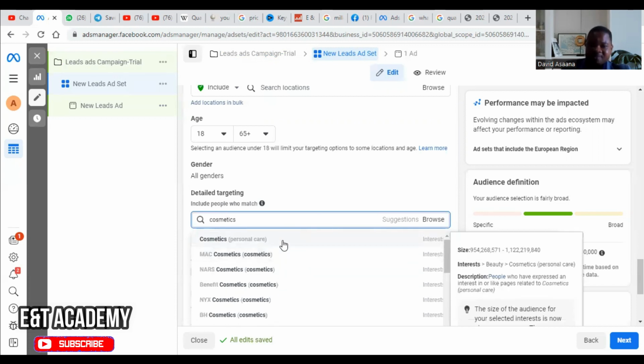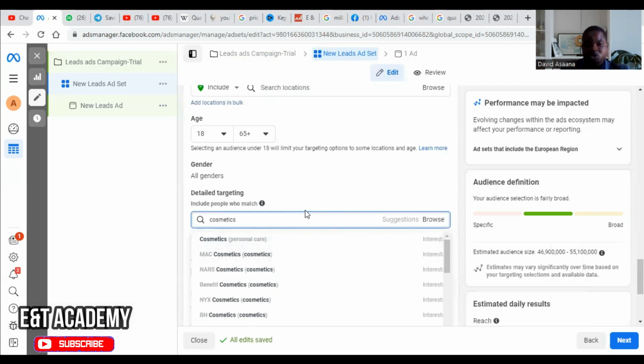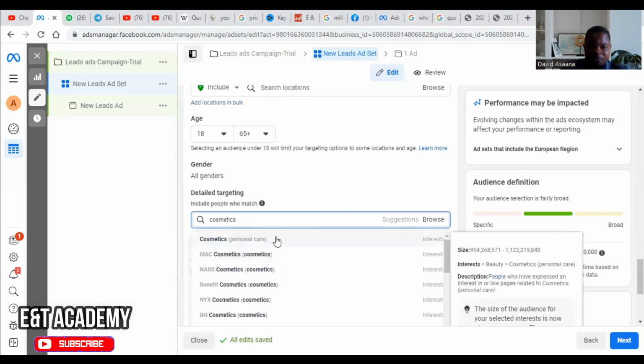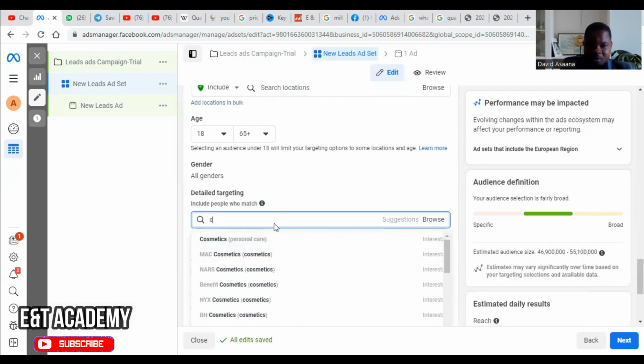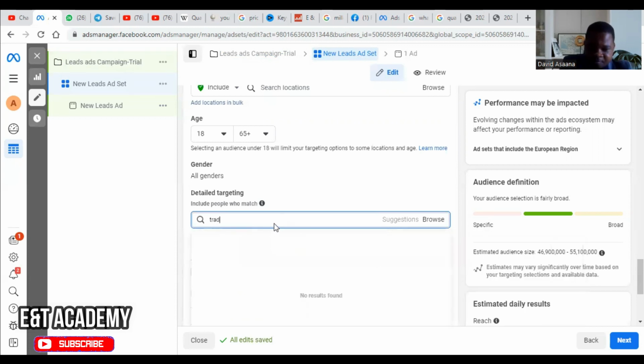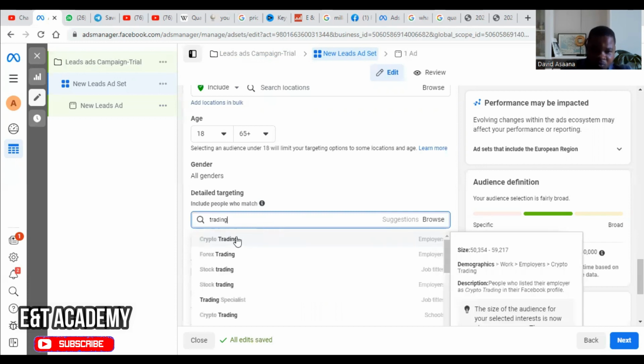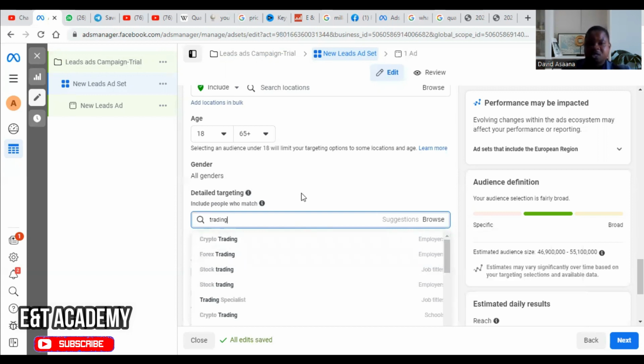The terms you select here mean that those are the people who follow pages relating to those terms you are selecting. That is what you are selecting. So you want to show your advert to people who follow, for example, cosmetics, personal care. If you are looking for people who are into trading, you type trading. So you're going to get people who like, for example, crypto trading, forex trading, stock trading. So you select all those terms that relate to your product or your service.